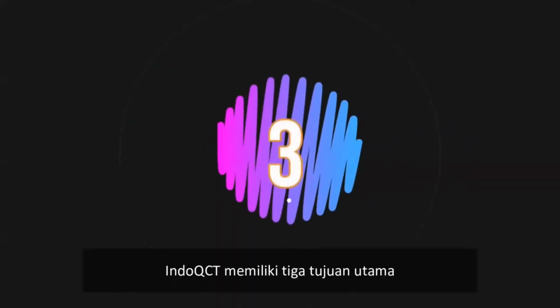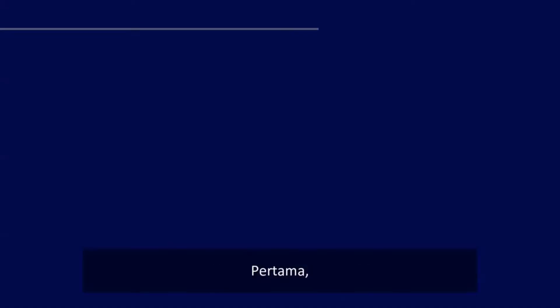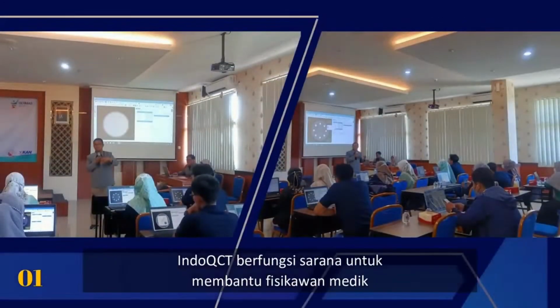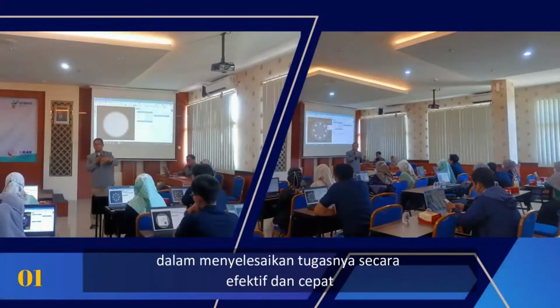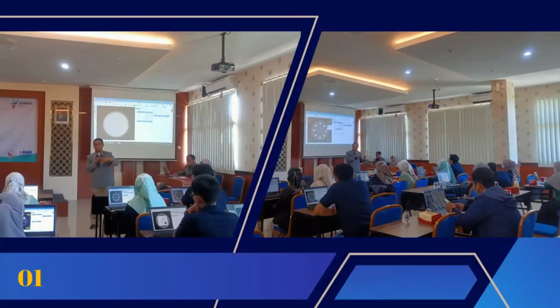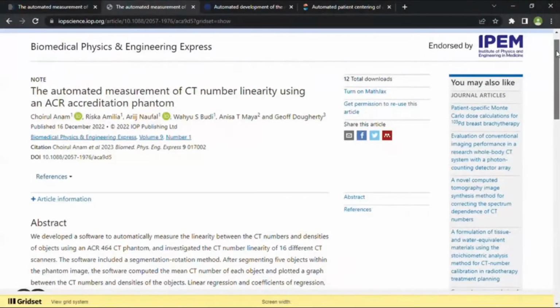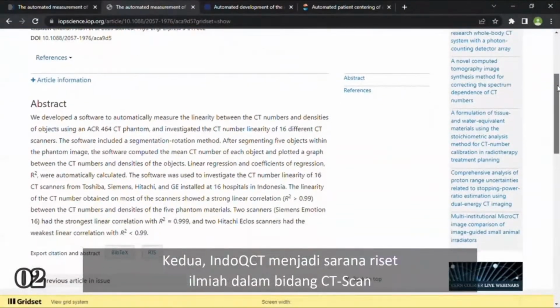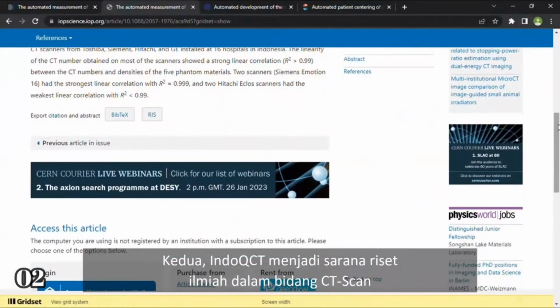IndoQCT has three main objectives. First, it's a tool for medical physicists to effectively and quickly accomplish their task in routine quality control of CT. Second, it's a scientific tool for CT scan research.